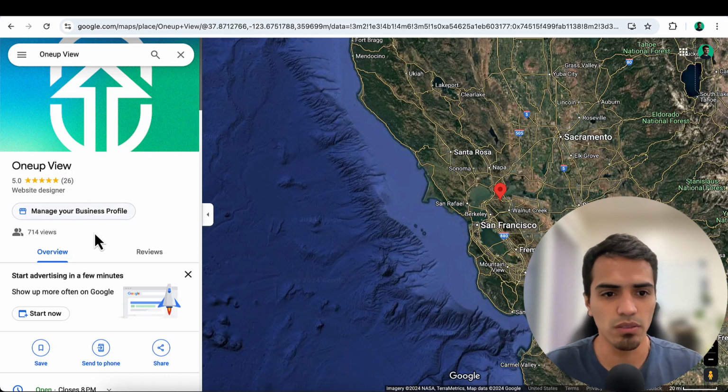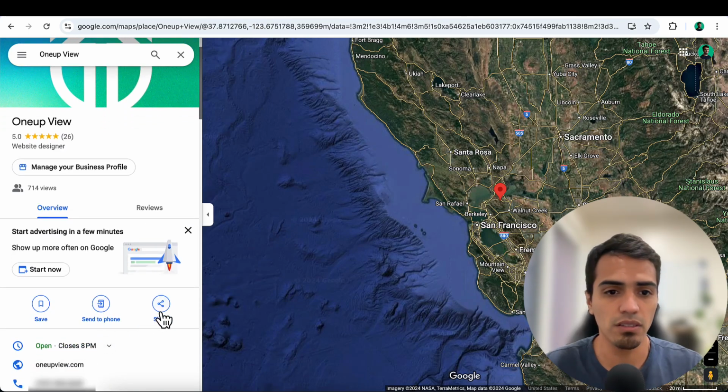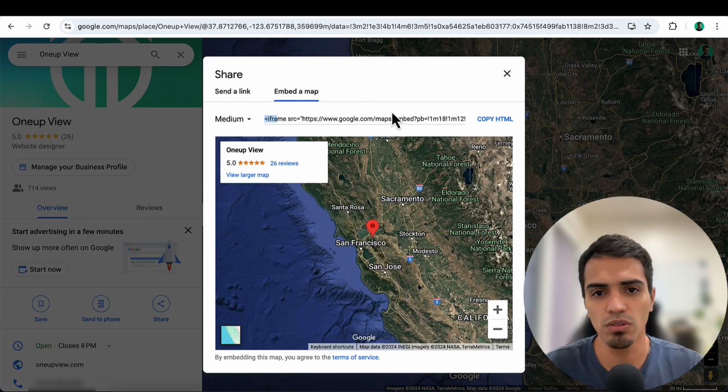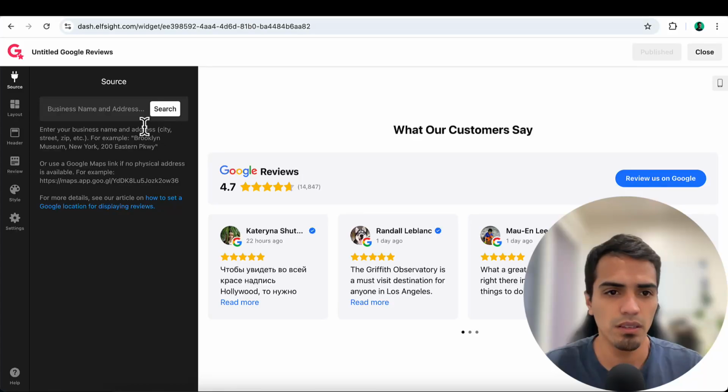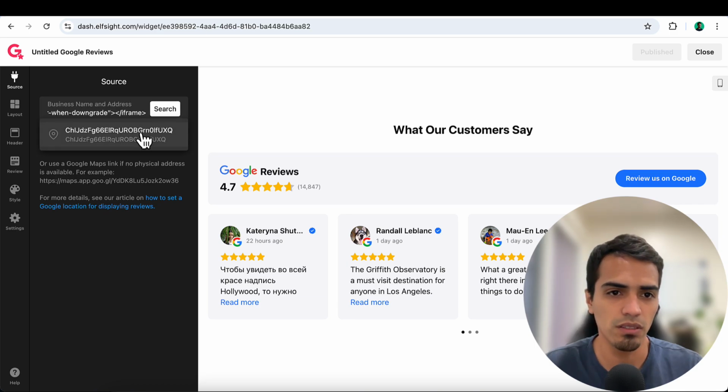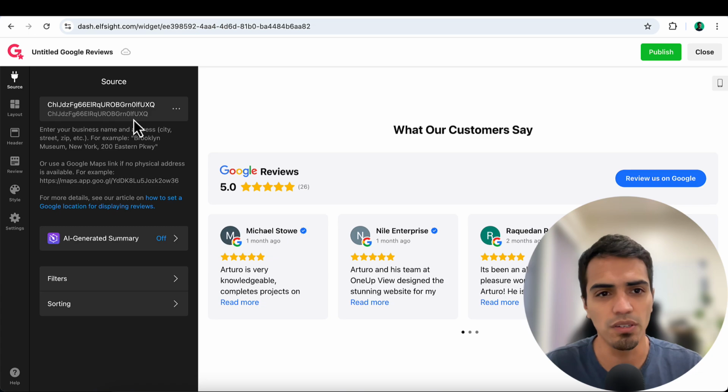Now what you want to do is go to share and embed a map, and it gives you a little iframe up here. So copy that HTML and then paste it in here, the whole thing with the iframe and everything. Paste the whole thing in the search, click search, and then there you go. You can click the little drop down to select the option that it gives you. And this is the one, the Google review widget.